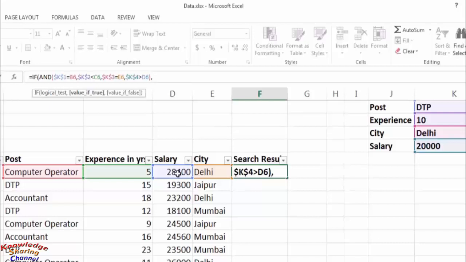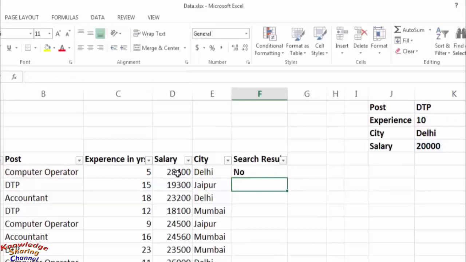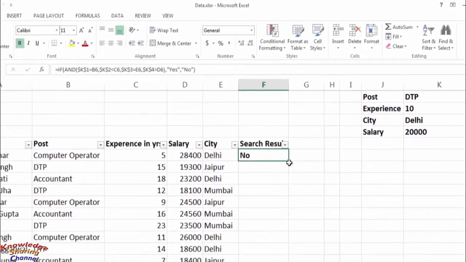Under column, type yes. Press comma. Now under column, type no, and close the bracket. Press enter. Now drag the formula to your complete list.